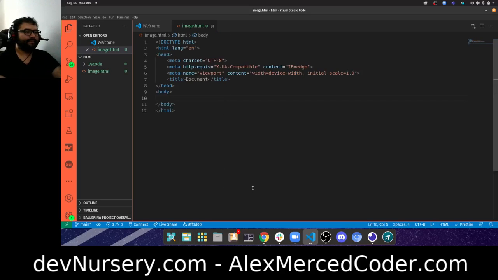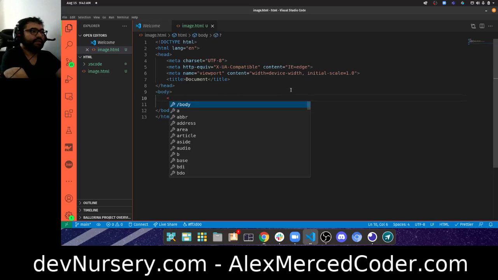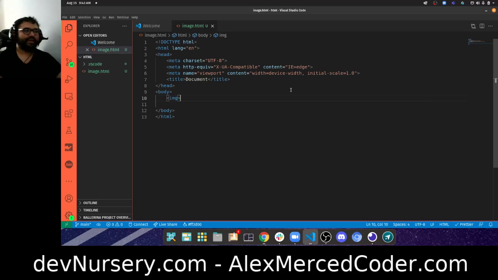Now, first off, let's just show how an image tag works. Okay, so an image tag is just a tag that says image. At its most basic, that's all it is. And what makes the image tag unique is that it doesn't need a closing tag. So you don't actually have to do image and then a closing image tag. It's one of the few elements where that's the case.